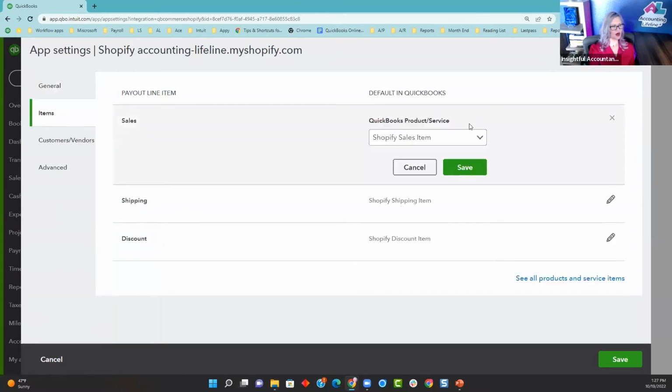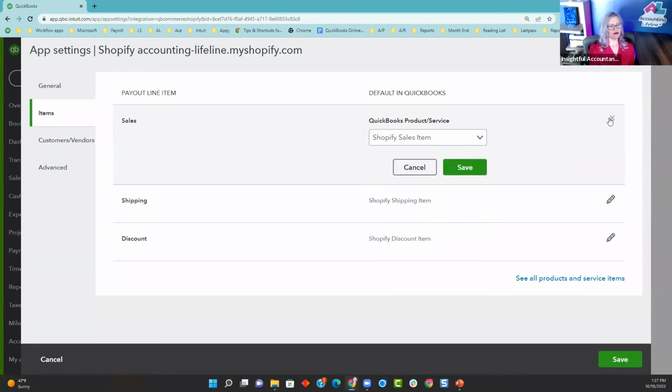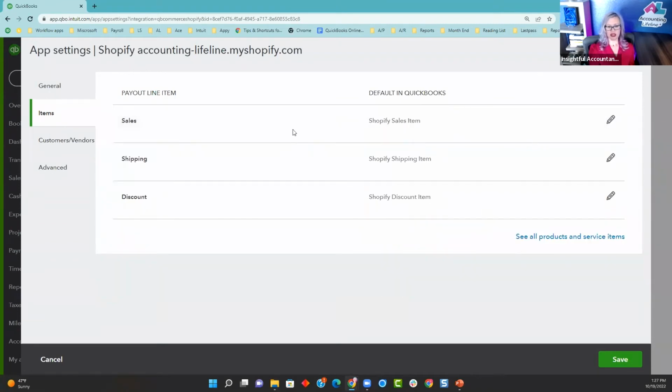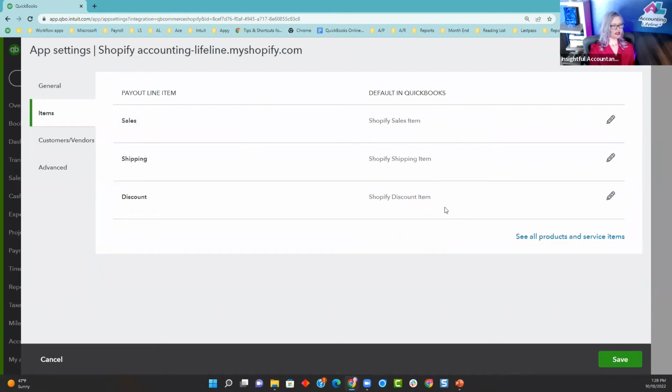Items, again, this is where you could go over and choose a different item, but Commerce Accounting is going to create one for you to begin with. Same thing is true for Shopify shipping. If, like in our example, we're connected to Shopify, a new chart of account was created. If I wanted to map it to something different, I always could. I could come over here and say, I have a different shipping account and I want to use that instead.